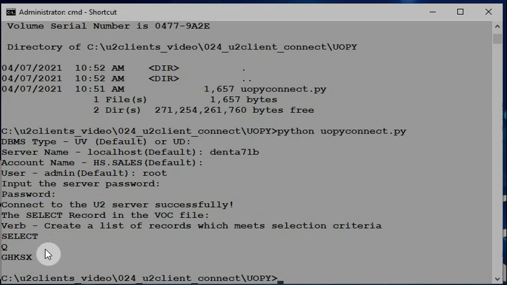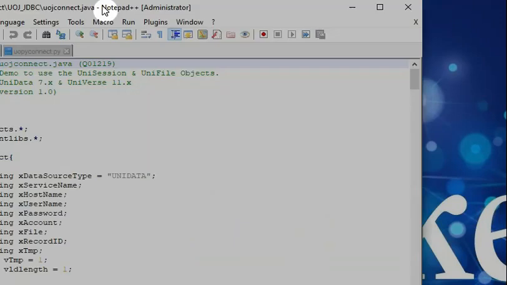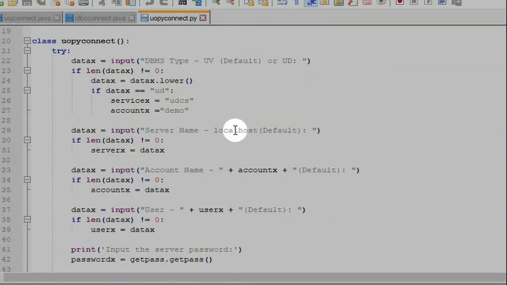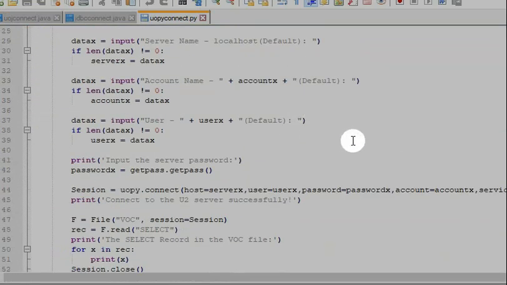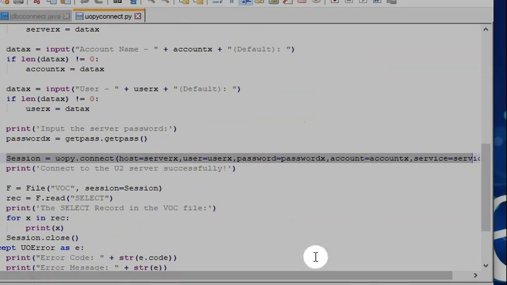For the code, it's pretty simple. I will put the code in the description so you can download it. I'll show you a very simple code. The Python code is here. For UOPY, the first part just gets the username and password, and basically connects to your server, reads the VOC file, gets the record, selects the record and prints it out. It's a very simple sample program to connect to your U2 server using the UOPY client.